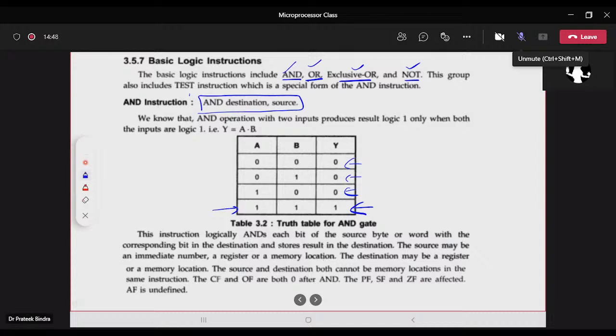Like, if you say AND 08 and 04, it makes no sense, fine. Because you are putting both the values immediately, then where will it store the data, right? After ANDing, which register will get the data? It is not there, so it is wrong. You have to give at least some register in your destination, fine.